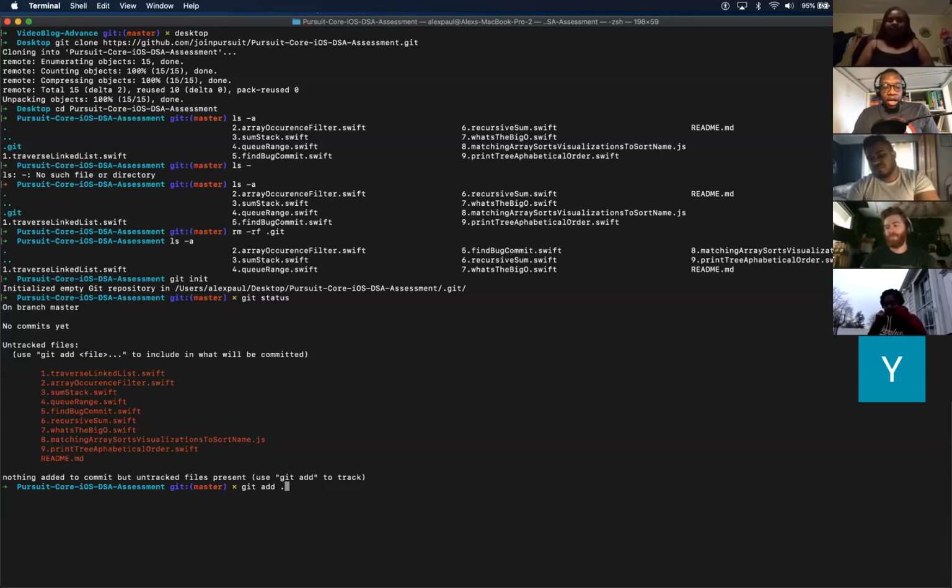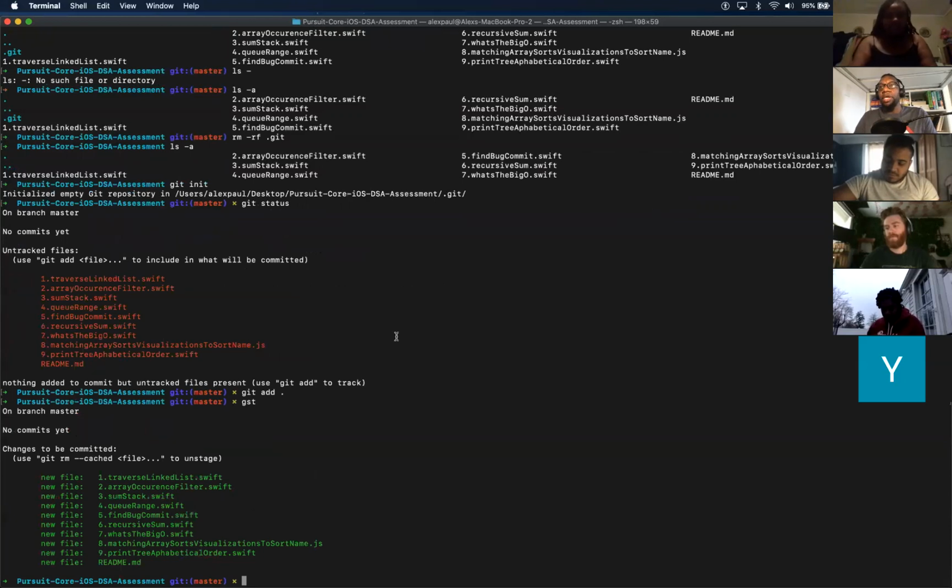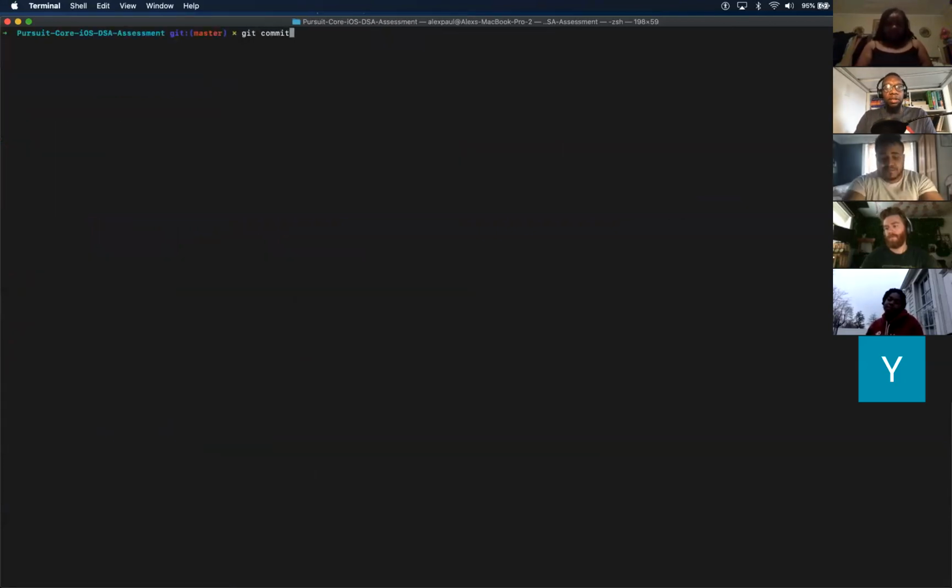All right, so git add everything and then git status. Everything now should be green. Git status. Okay. What's next? Git commit. Git commit, and here we could say added DSA files.